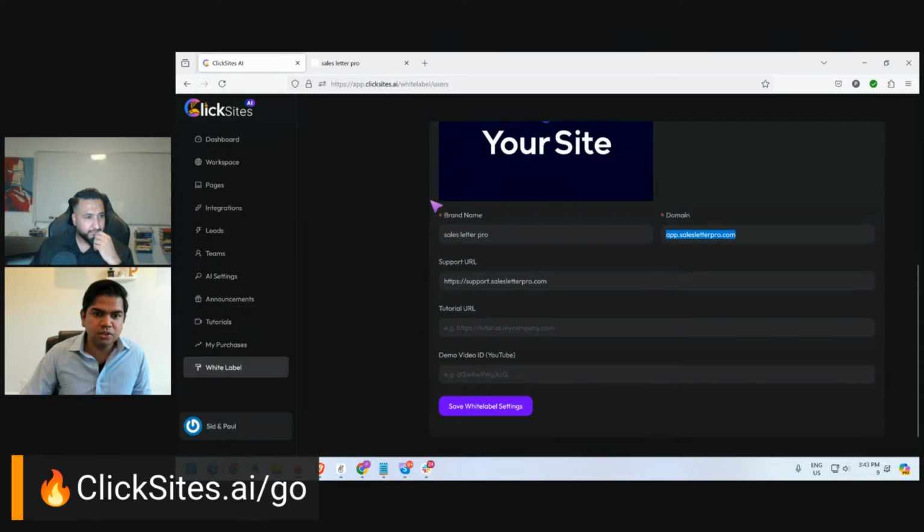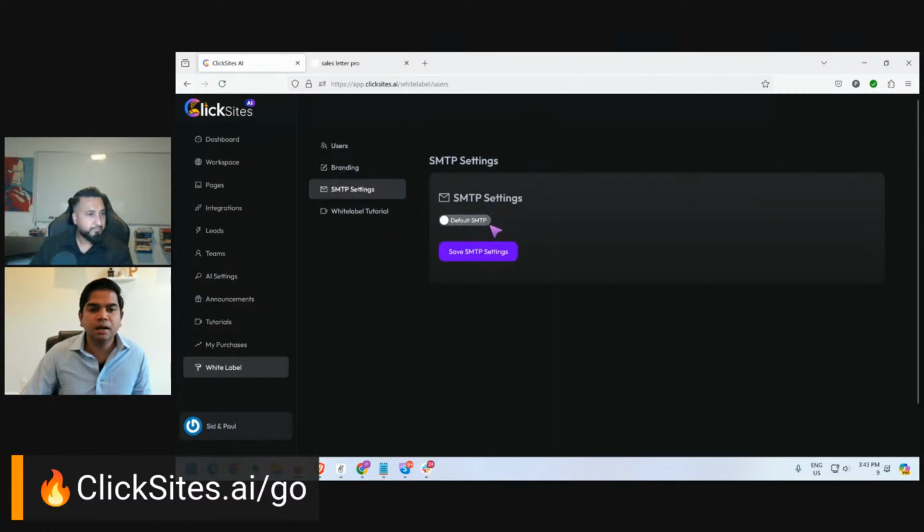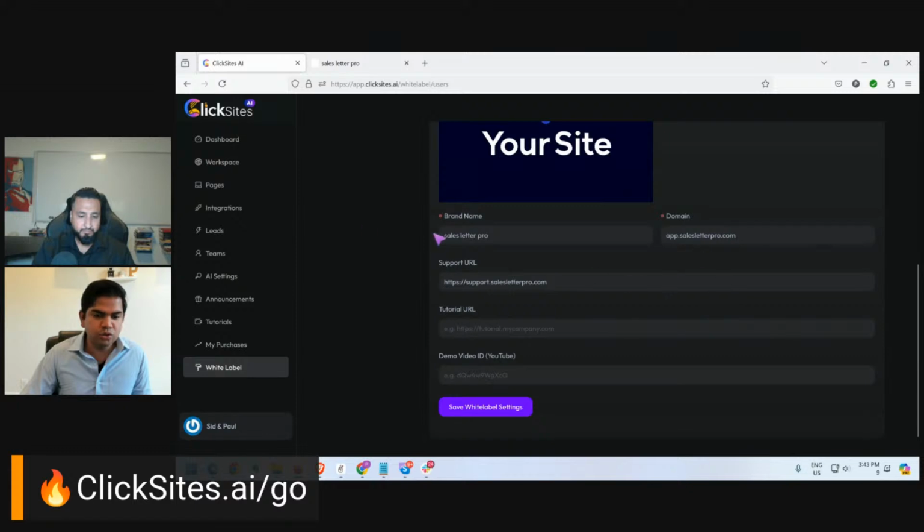And then same thing also applies with this as well. You see the SMTP settings, you can put your own SMTP so that the password reset email will be through you with your domain name, right? With your brand name and stuff like that, right? So every time somebody's trying to log in, we have a tutorial on how to do it. So the support email is tagged to you.